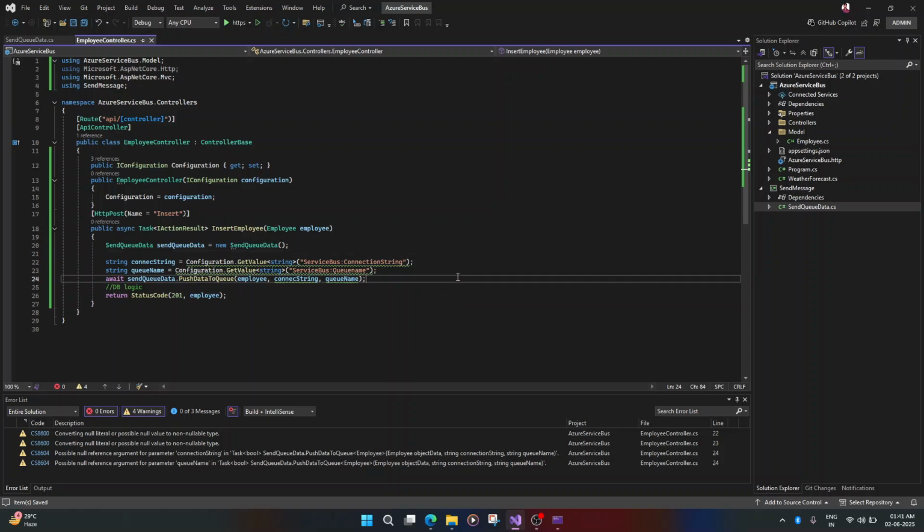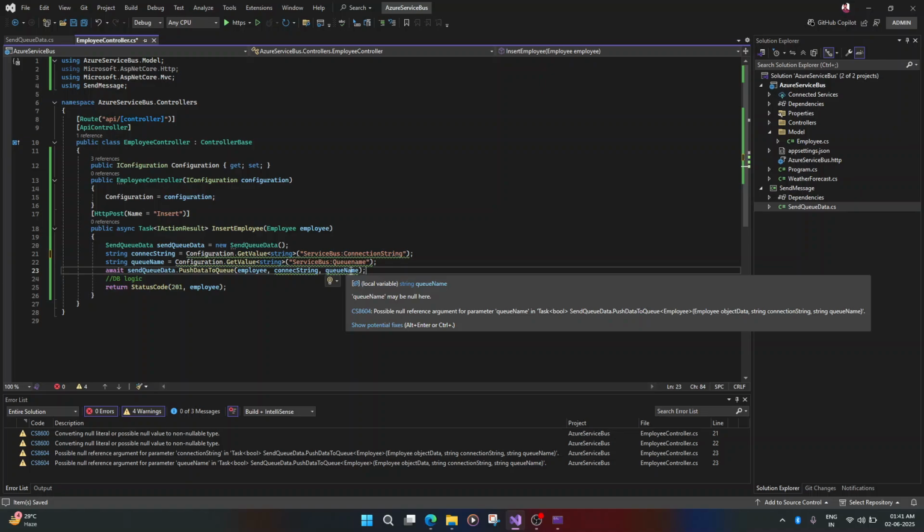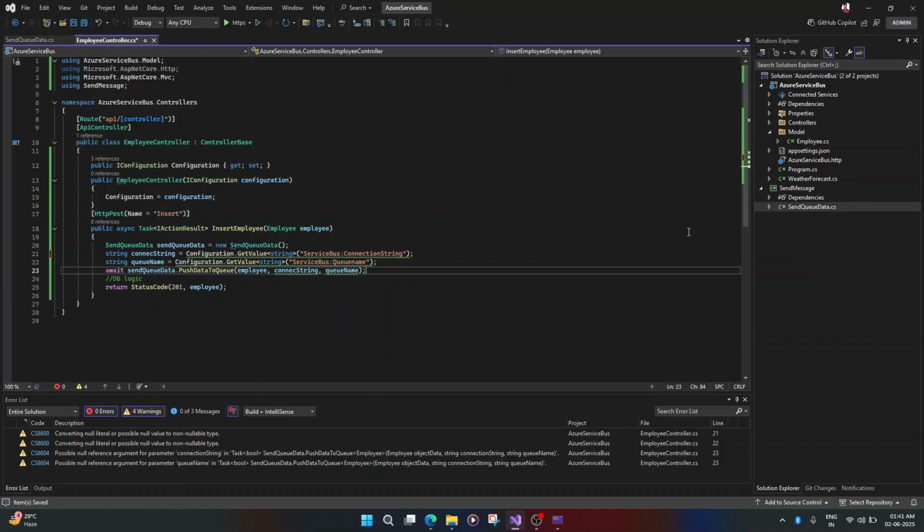So now we have everything: the connection string, the queue name, and the method to push to the queue. See, a single line. In future, if you have a different project or a different place where you want to push data into the service bus, you can simply call this method. You can pass the value and push it.